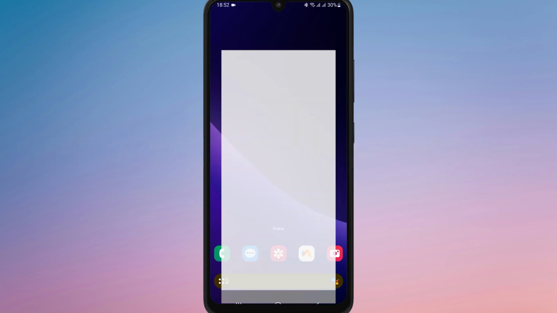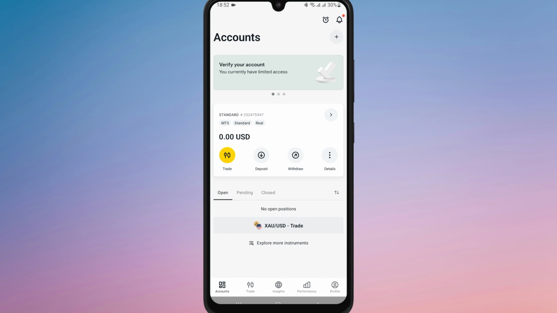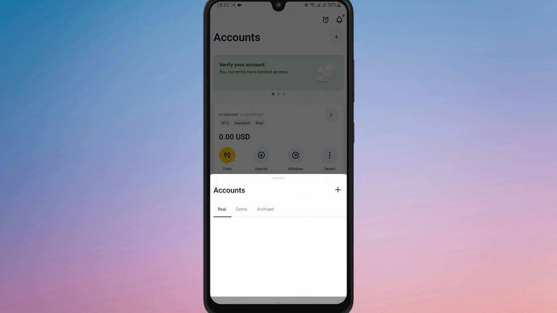First of all, open the app on your device and make sure you are logged in. From the dashboard, you will see a list of your trading accounts displayed. Tap the arrow button next to your trading account. This will display a pop-up showing three sections: Real, Demo, and Archived.